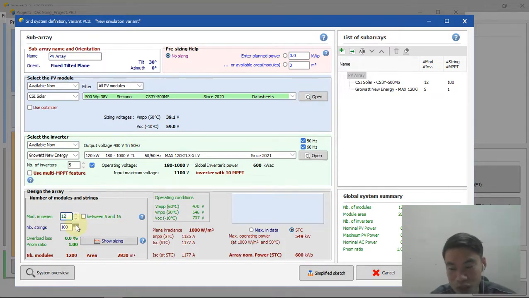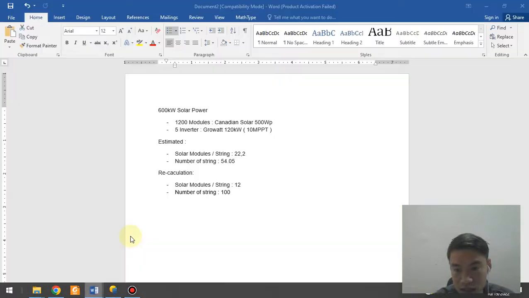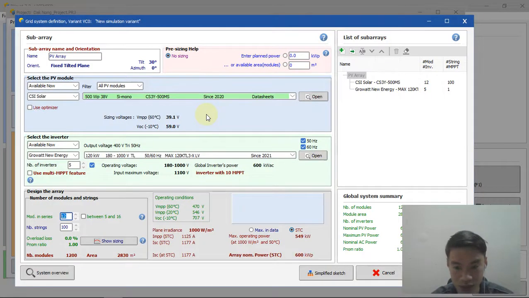I just wanted 2 minutes to check out whether your design is right or wrong, or has something to fix. With this configuration, for 600 kilowatt solar power, it is okay.